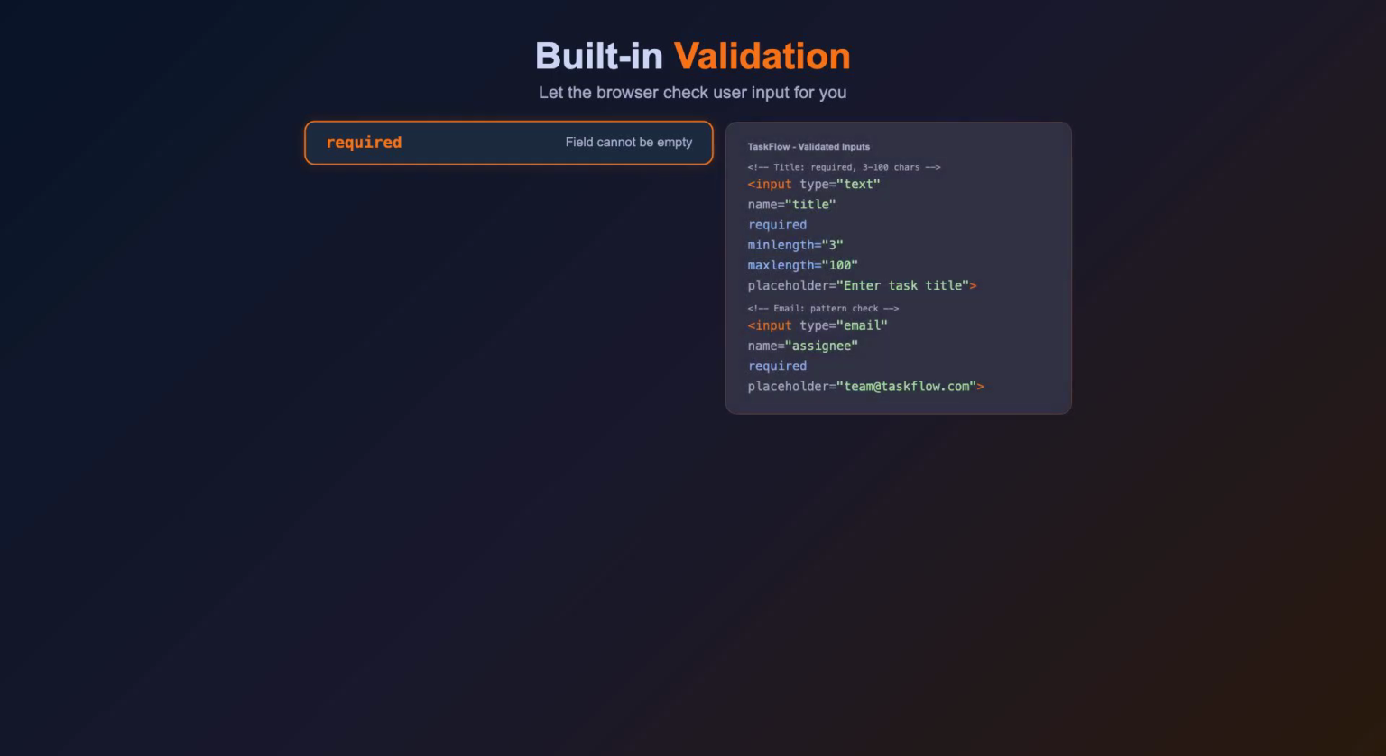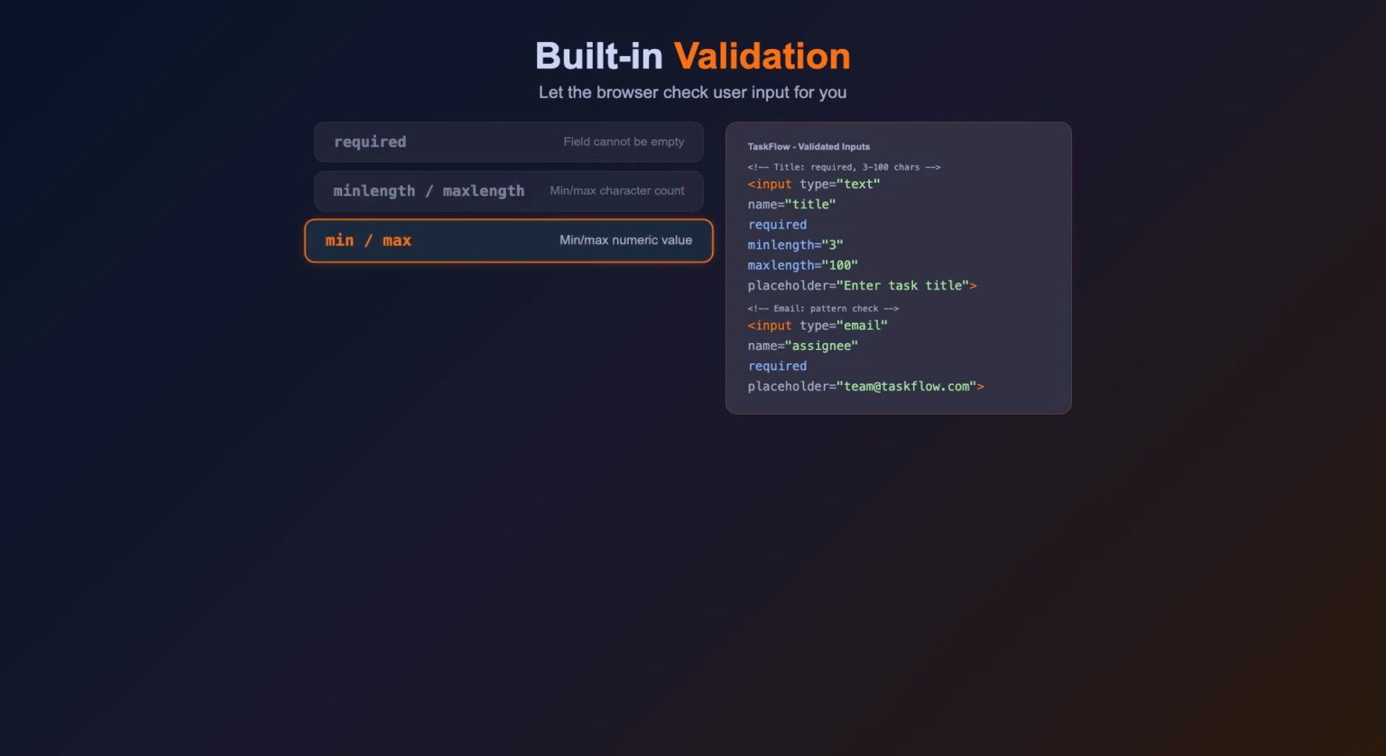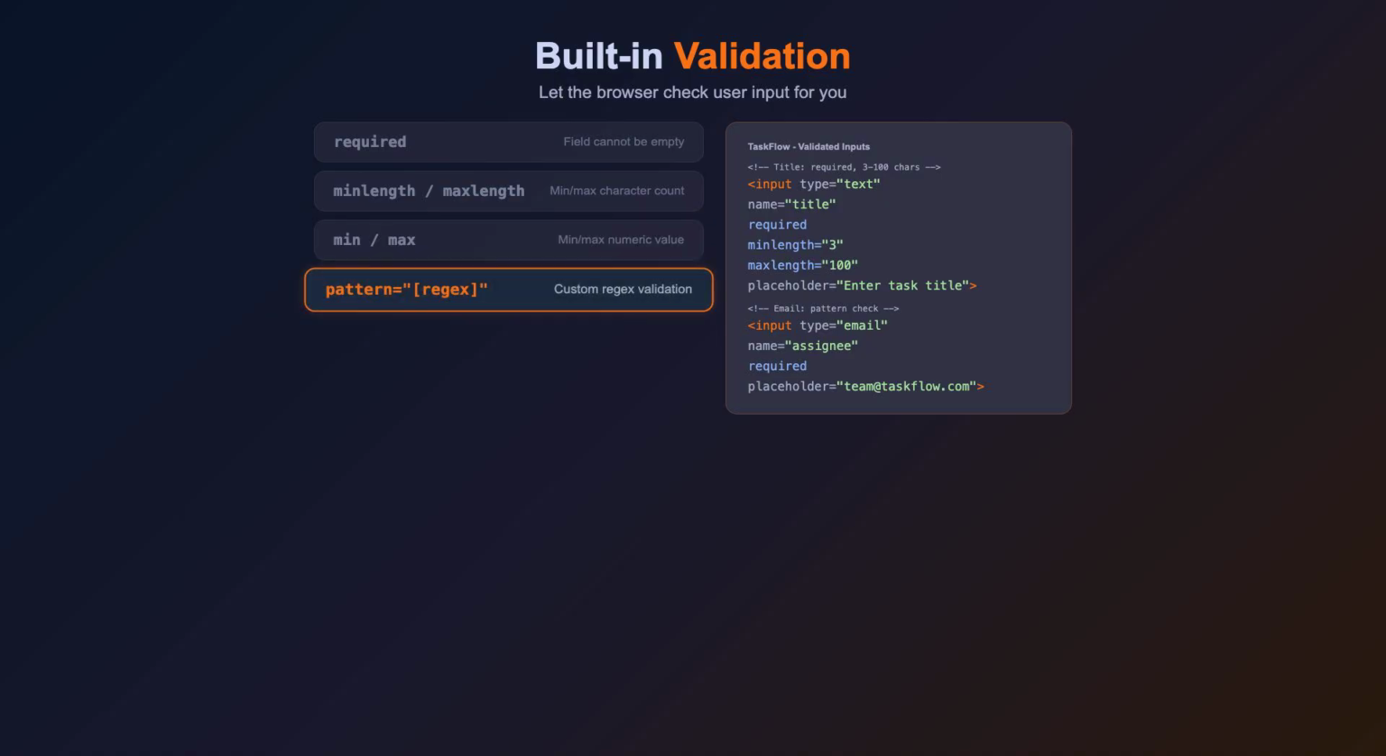HTML has built-in form validation. You don't need JavaScript for basic checks. The required attribute prevents form submission if the field is empty. The user sees a browser-generated message: Please fill out this field. The minlength and maxlength attributes limit text length. A task title with minlength 3 and maxlength 100 ensures titles are at least 3 characters but not too long. The min and max attributes limit numeric and date values.